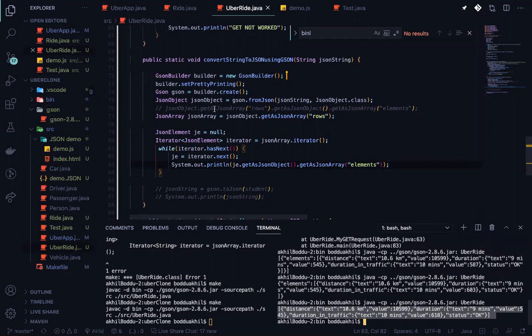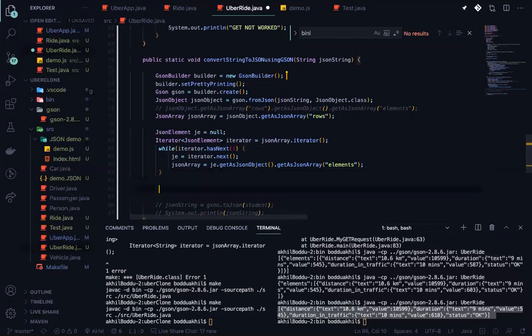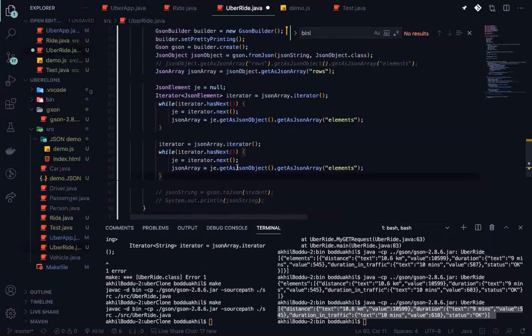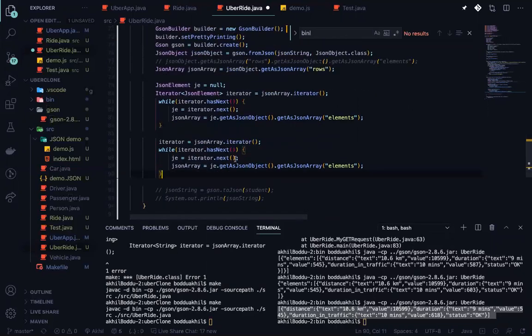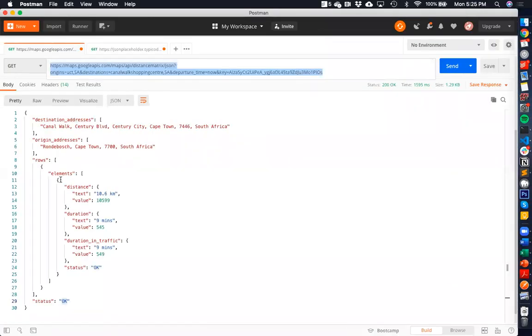Let me store it as a JSON array over here. So I'll just overwrite my JSON array variable. And I will create another iterator over here so that I can access that. I'm creating a new iterator using the JSON array that we've updated. So we updated the JSON array, which has elements now. So basically we got to elements.